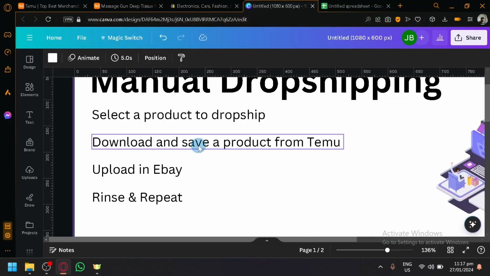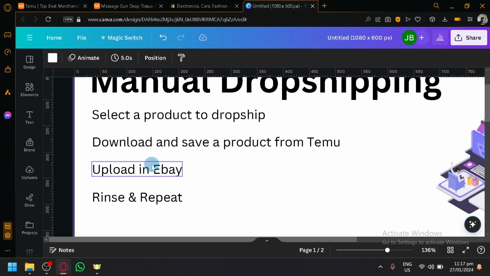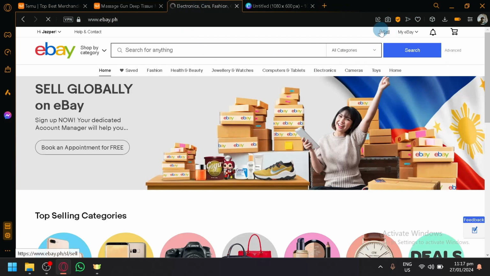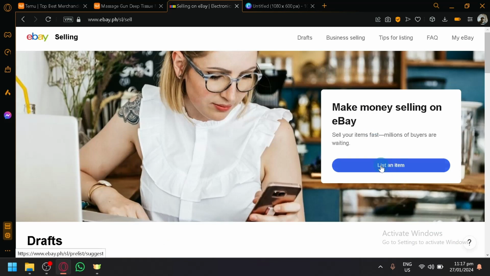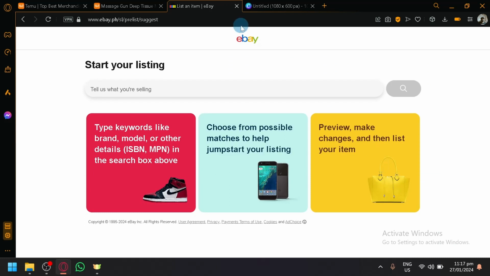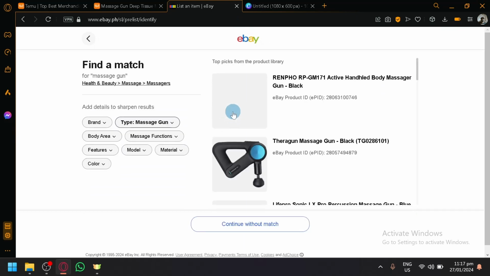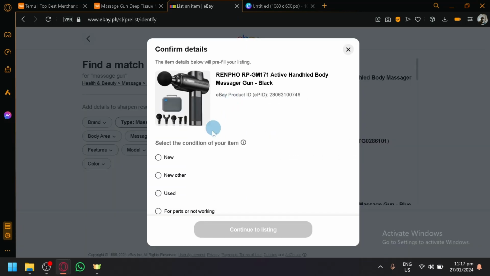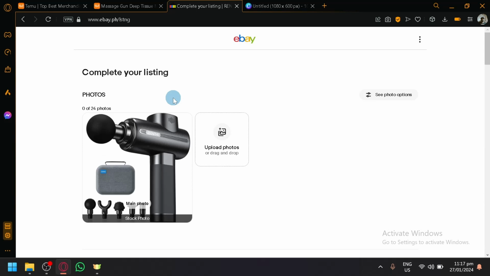Now, after downloading and saving the product on your spreadsheet or your computer, you can now proceed to upload it on eBay. So over here in eBay, you can simply select sell and you will be redirected to the sell section. Click on list an item. And you're simply going to tell them what you're selling. So you can simply say massage gun. Click on search. And you will be able to see similar outputs. If you select similar outputs, you will be able to save time, not entering some brands or other information because there's already a similar item, which will help you with that.